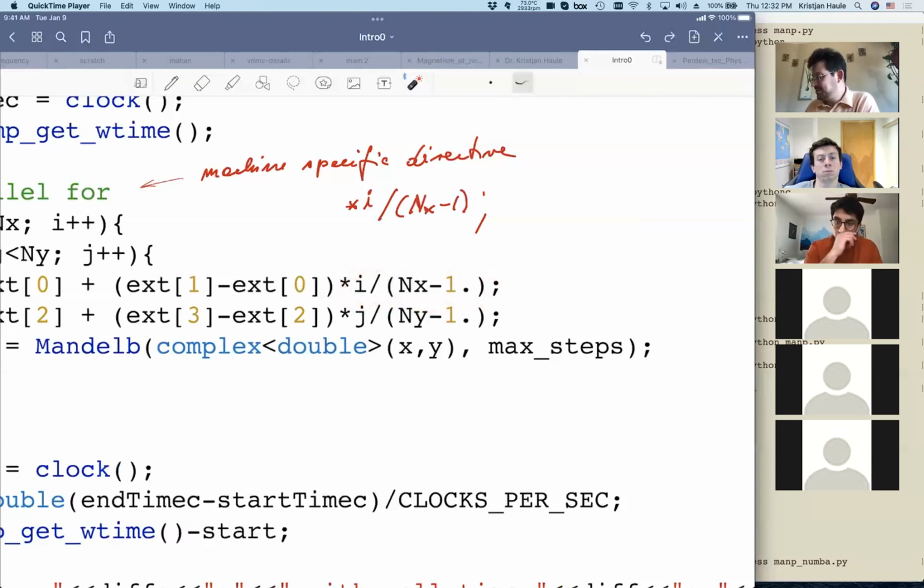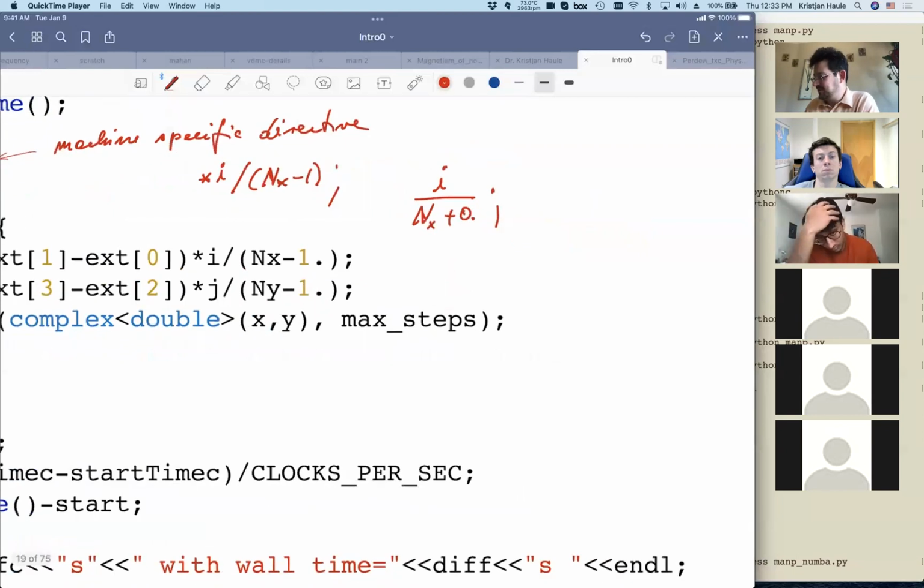Okay, so this is the usual trick when you divide integers. Make sure that at least one of the variables in there is floating point. For example, if you need to divide by nx itself, I usually write I divided by nx plus 0 dot. That's sufficient to have the right division. The alternative is to write the following. You can typecast into double. There's something called static cast. It's called static cast of double.